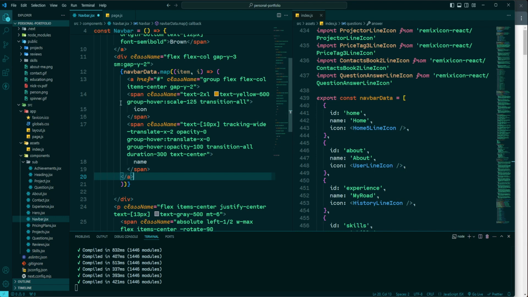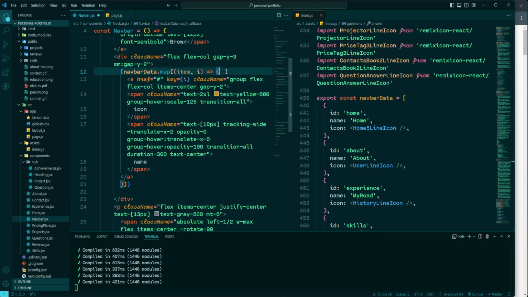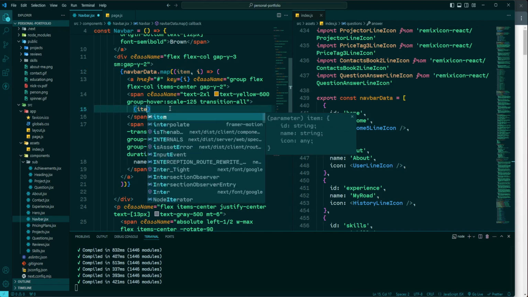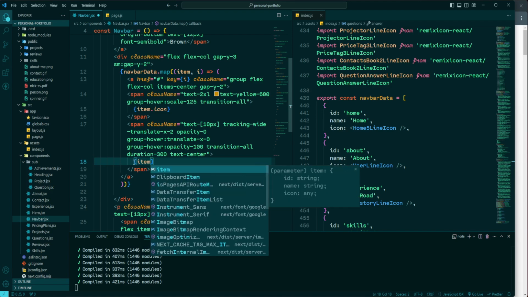So now, as you remember, we have to add here key prop with the value i. So here i represents the current item in the navbar data array, and as you already know, this key prop is important because it gives React a way to uniquely identify each link when rendering the list. After that, I'm going to replace the hard-coded icon with the dynamic value from the navbar data array. So instead of this text here, I'm going to insert item.icon. And in the same way, I'm going to replace the name. So we need here item.name.